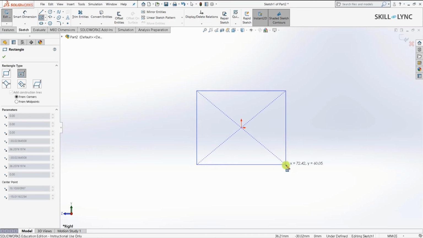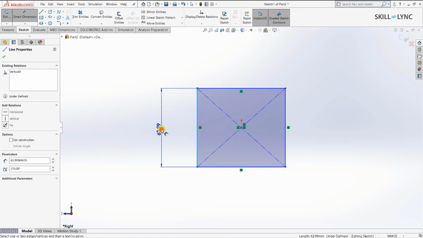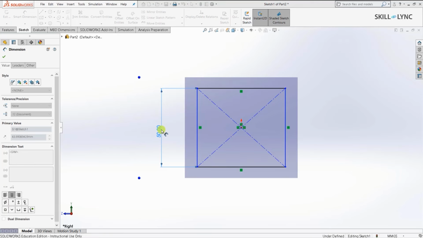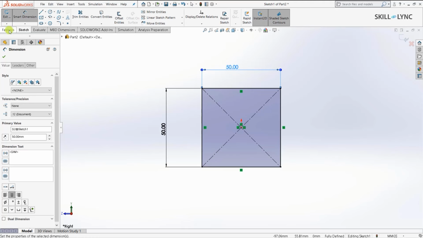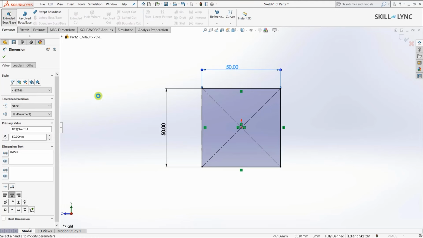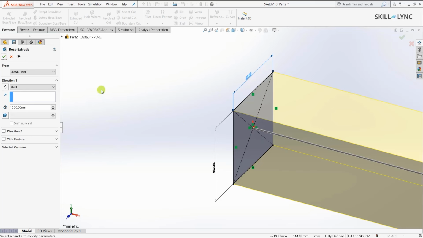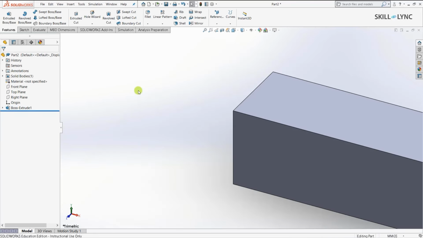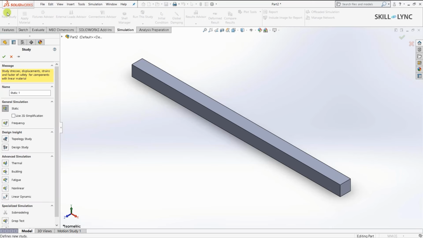And using the centered rectangle option, I'll make a rectangle. Now the dimensions will be 50 millimeters by 50 millimeters. It will be a square of 50 millimeters. So I'll change it to 50 here and 50 here. Now next we'll be extruding it. We can directly press extrude, and I'll extrude it to a distance of 1000 millimeters or 1 meter, and let's press OK. Control 7. Okay, so this is the total length of our cantilever beam.